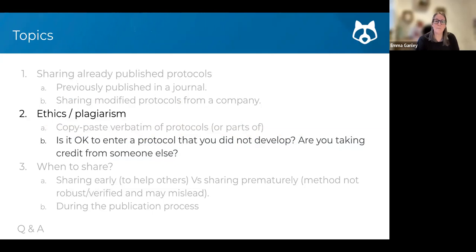Okay, next ethics and plagiarism question is about, is it okay to enter a protocol that you did not personally develop? Are you taking credit from someone else?